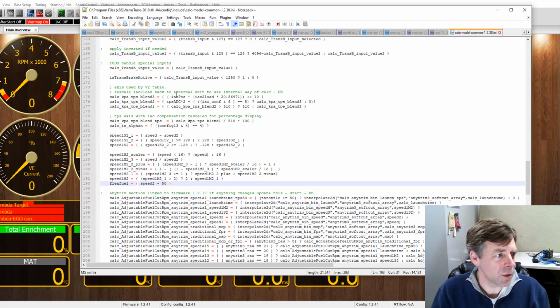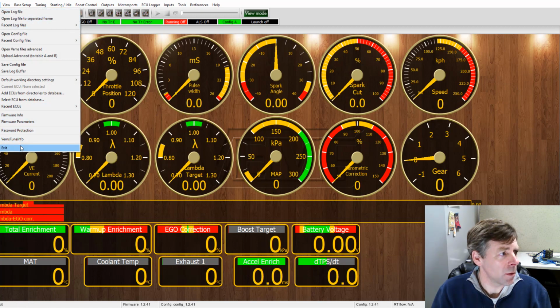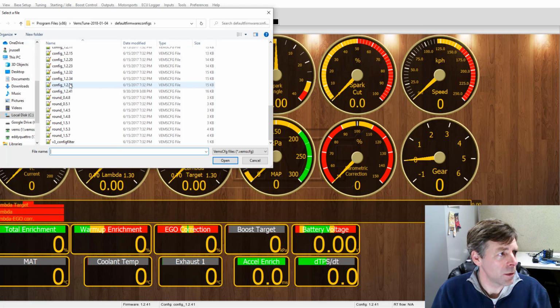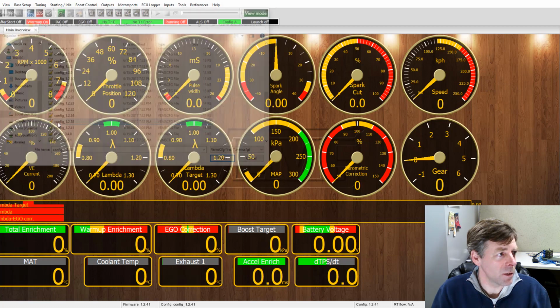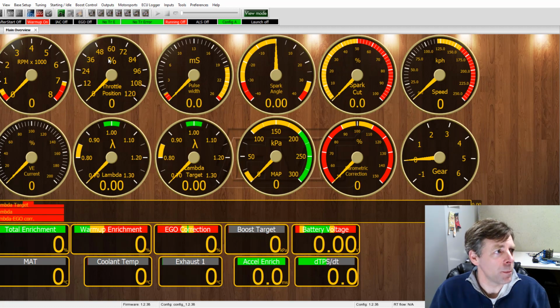So just save that, Control S, and then you're going to want to exit Vemstune and restart it, since I already have it open. You want to open a config file, the default 1.2.38. Or just hook it up to your ECU if you're using that firmware. It's probably even better.